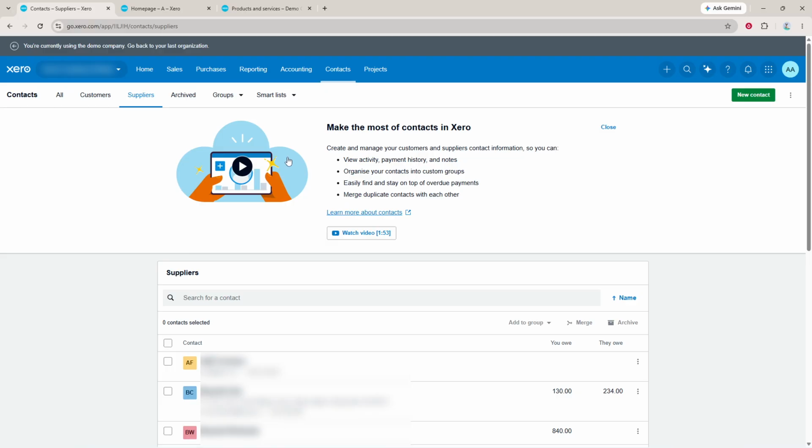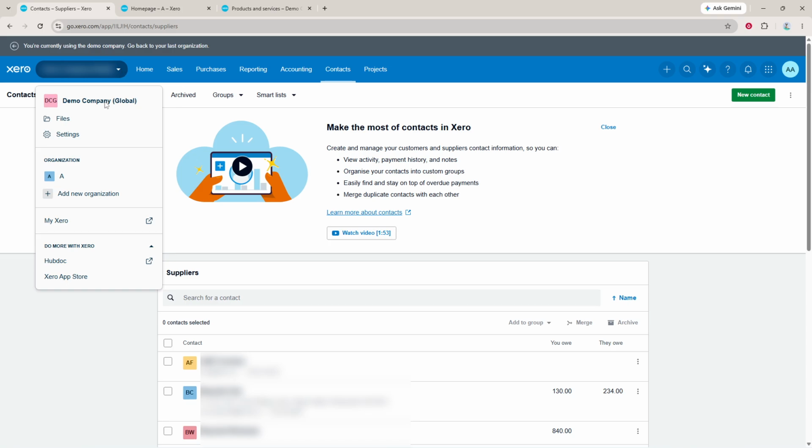If you ever need to confirm where you are, look again at the organization name in the top left corner. It should now display Demo Company Global, which indicates that the switch has been completed successfully. From there, you can continue reviewing Xero features using the sample data provided in the demo environment. You are now signed into Xero's Demo Company Global and ready to explore sample data without affecting your own organization.